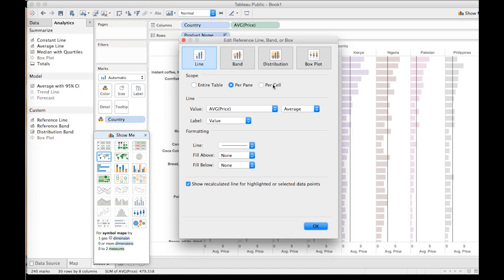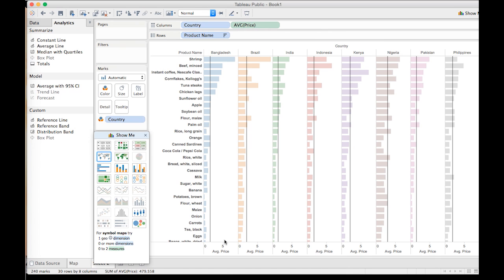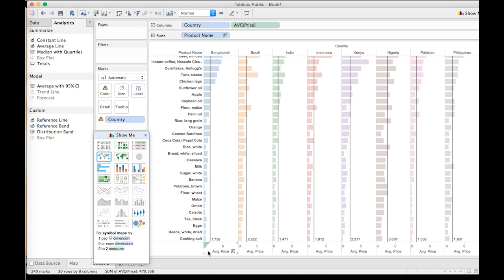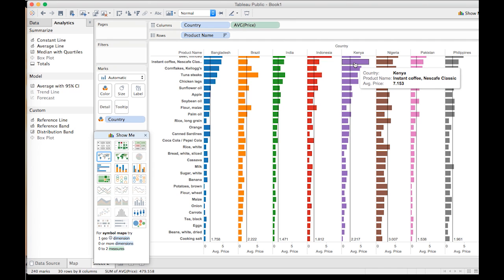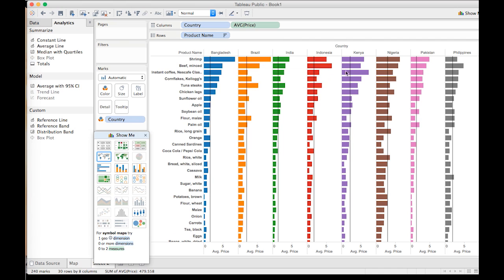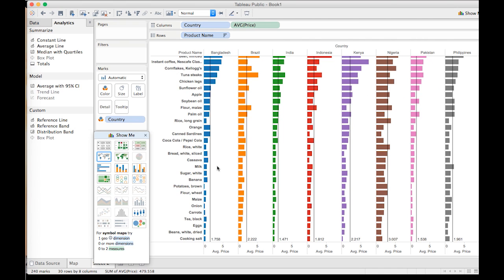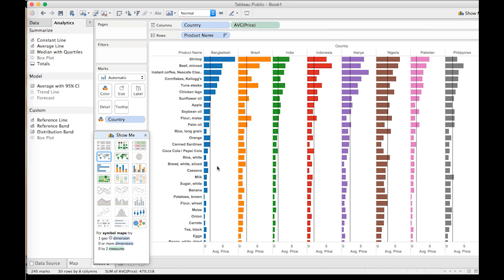So again, we're starting to drill down. This is great. We're starting to actually get some data to back up our story. But what if we wanted to just look at outliers in certain countries? So I see in Kenya, instant coffee is really expensive, whereas in Bangladesh, rice is really cheap. So what would happen if we click on just outliers and see how this average changes.